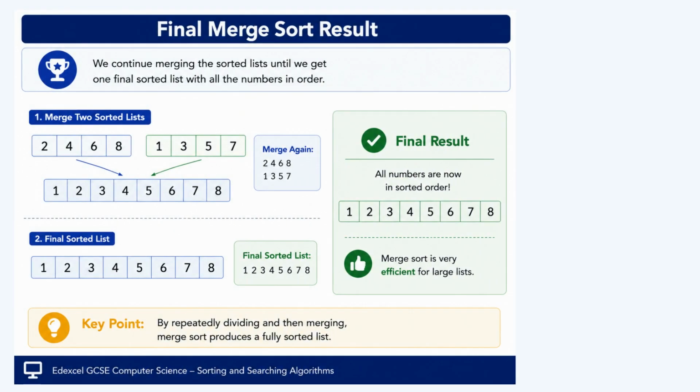Finally, the sorted sections are merged again. The algorithm compares values carefully and places them into the correct order. The final sorted list becomes 1, 2, 3, 4, 5, 6, 7, 8.